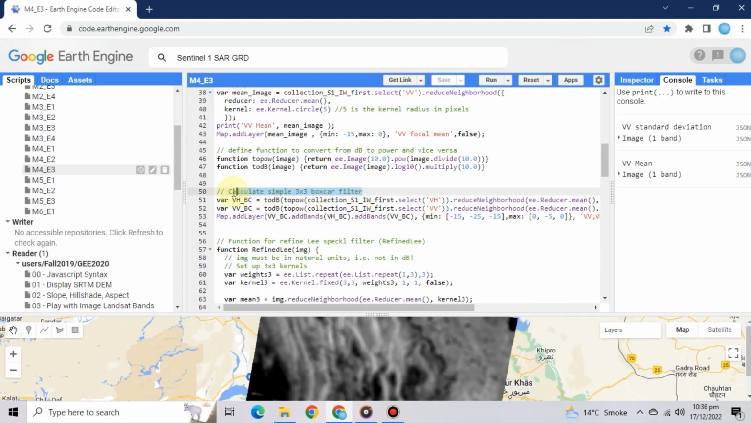Now, let us create a boxcar rectangle kernel, both on VV and VH bands. Before this, I want to show you guys how to convert Sentinel-1 image from power to decibel, and vice versa, as sometimes in processing SAR images, it is required. For this, I have created two functions. One will convert image to power, and other will convert it to decibels. You can use any one according to your need.